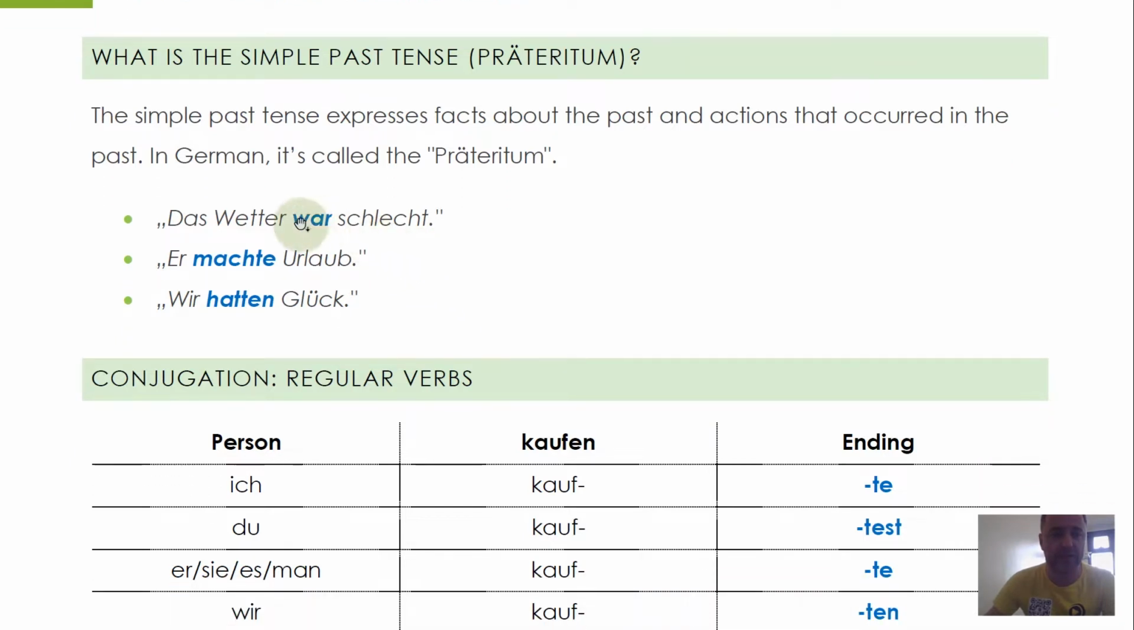First, three examples. Das Wetter war schlecht, so the weather was bad. Er machte Urlaub. Word by word, he did holiday. So he made holiday. Wir hatten Glück. We had luck. This one means he was on vacation.